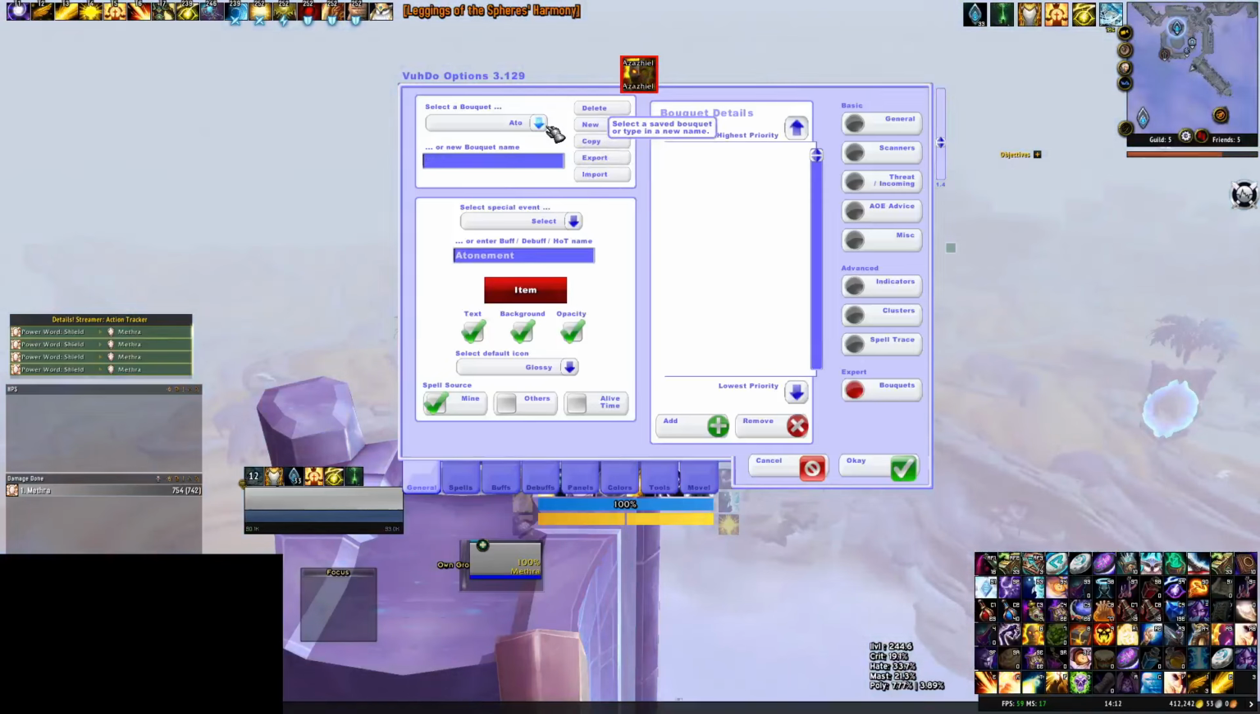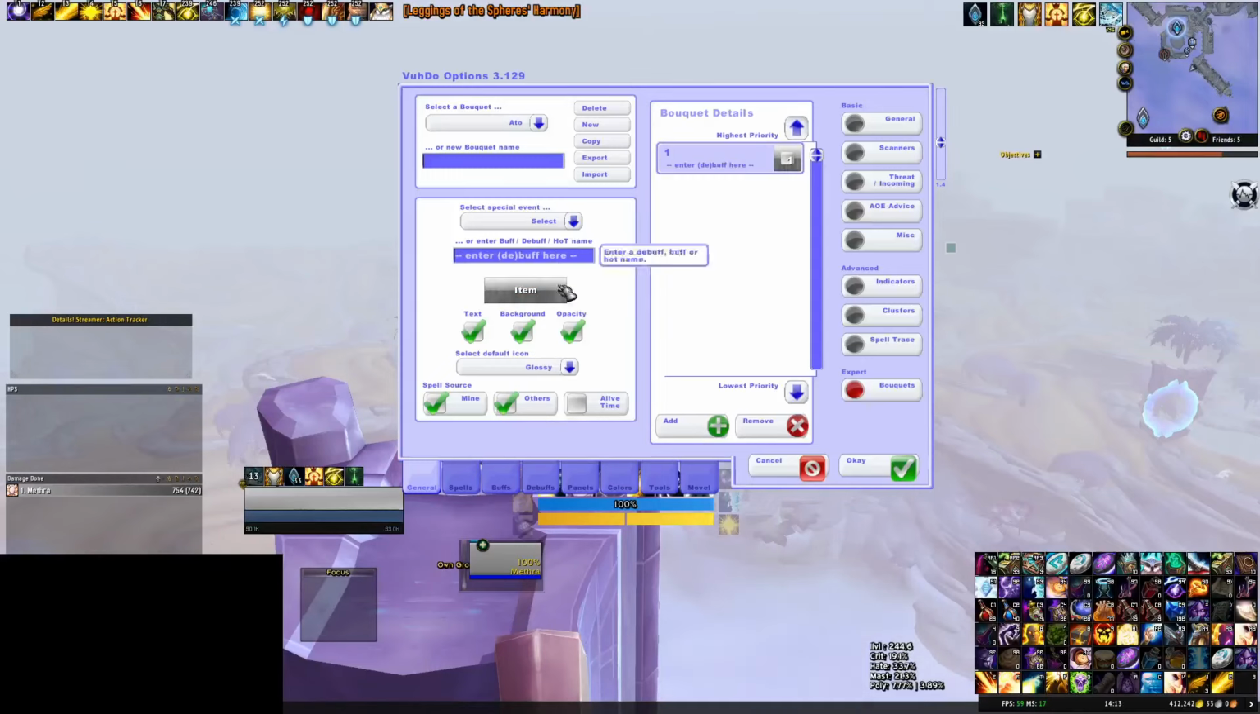So there you go, you have the new one, you can name it whatever you want. And what you do next, in the special event or buff or debuff, you enter the name of the buff, Atonement, and then make sure this one is not checked, otherwise you will see other people's atonement, so that's going to be very messy. And then you just add it. Sometimes it doesn't work, so you just write it down again, Atonement. So then you have it.